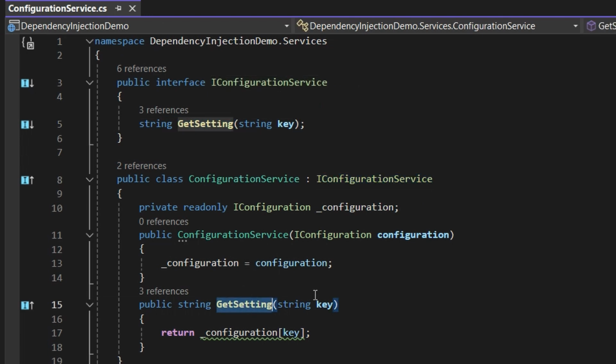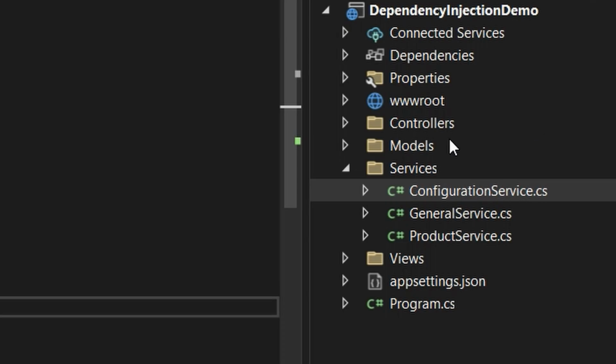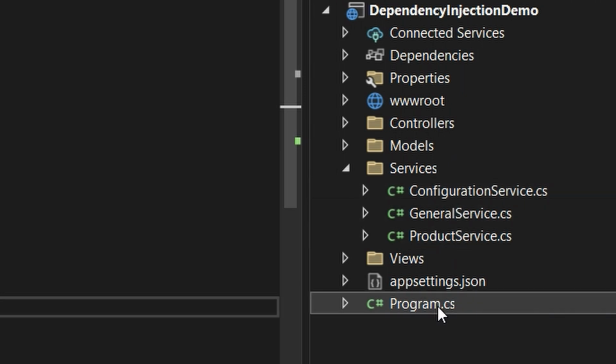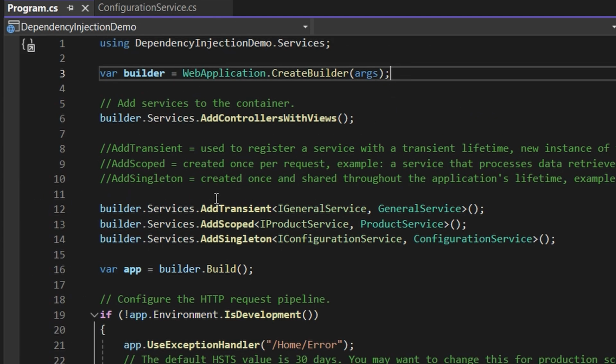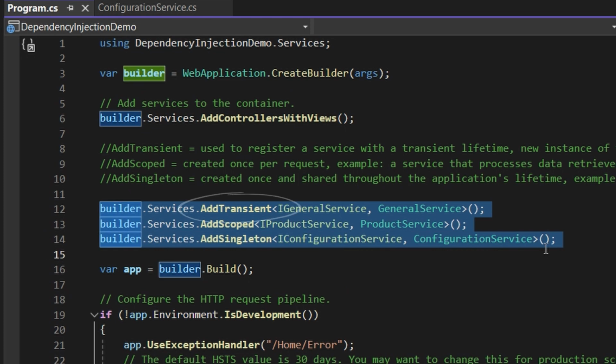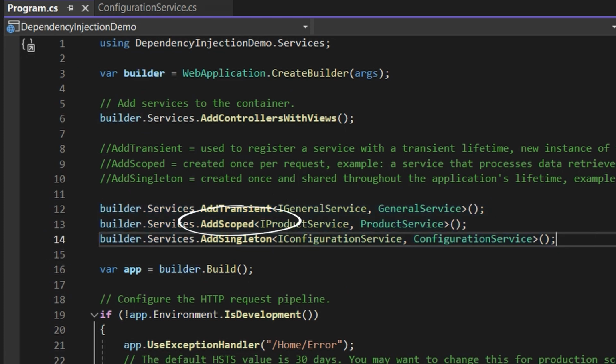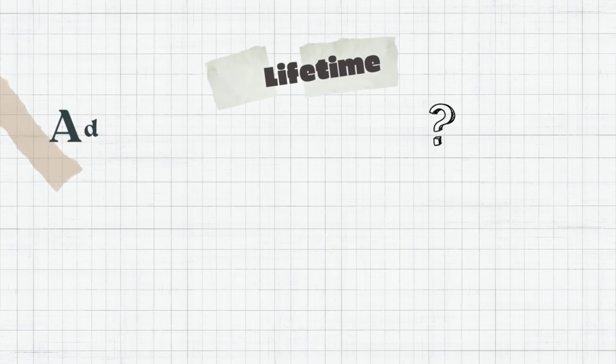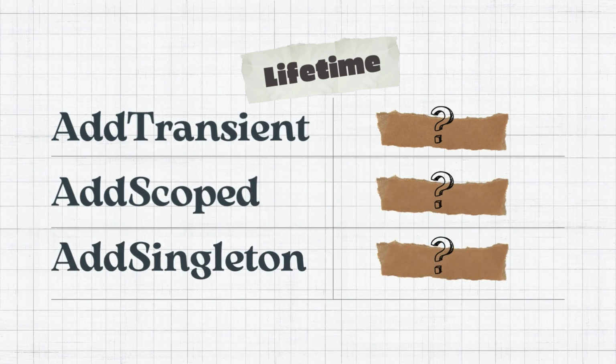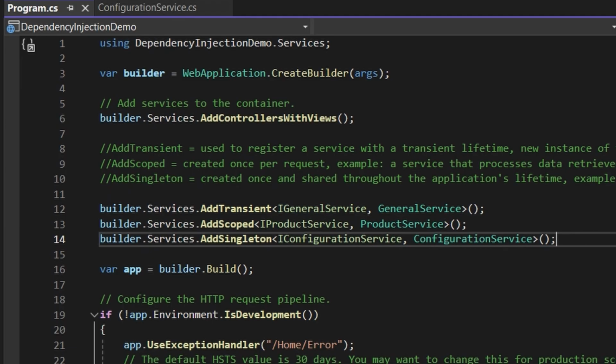To use these services in our controllers, we need to register them in Program.cs file. There are three ways to register services: AddTransient, AddScoped, and AddSingleton. Each of them represents a choice of lifetime for the services. The choices depend on how you intend to use those services within the application. So, when should we use each of these?